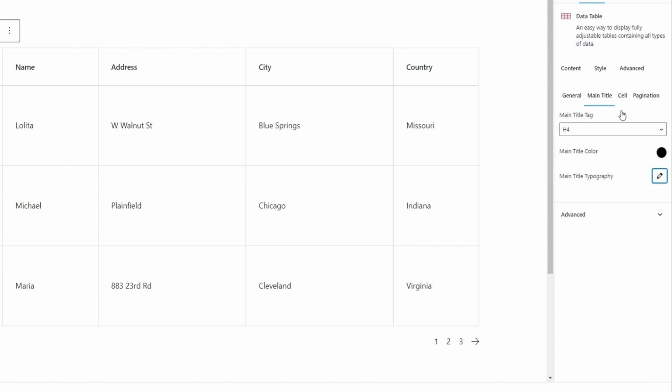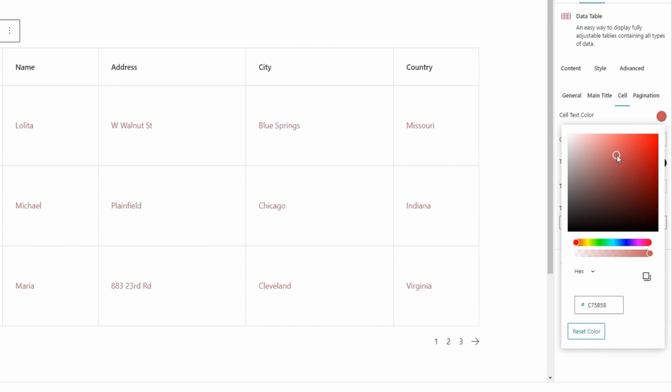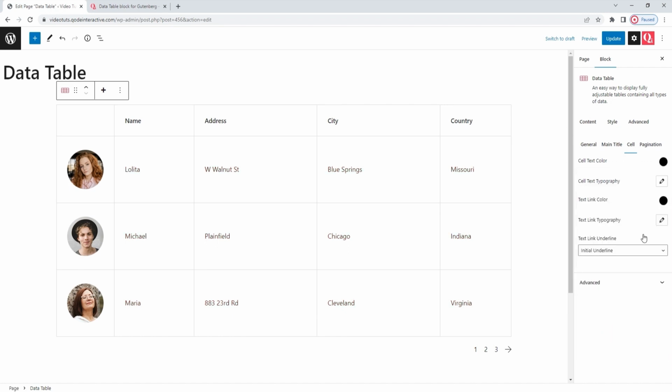The next sub-tab is Cell. This is where we can make changes to the look of the table cell content. The first option lets us change the cell text color. As you can see, this affects all the text in the table other than the headings. I'll reset this to keep the default color, so it matches the titles.